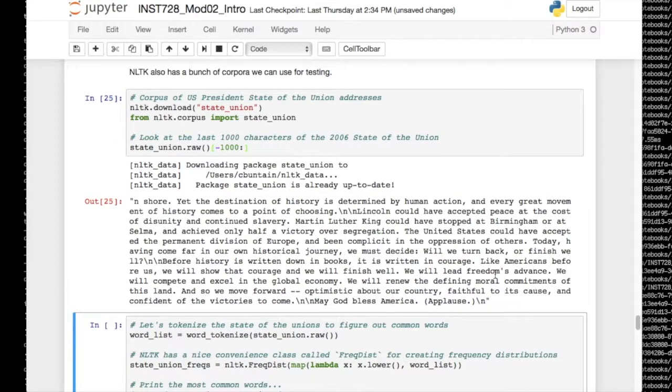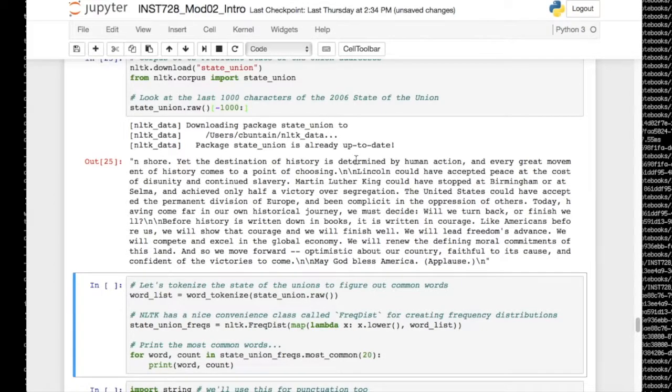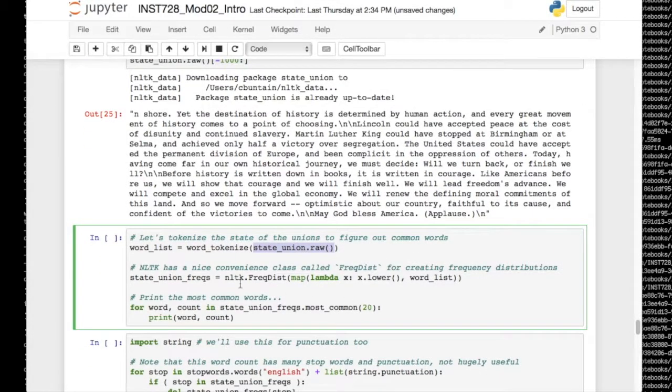So this will be one of George W. Bush's State of the Union addresses, I guess his 2006 State of the Union. And we see we have all this textual content. Now what we want to do is use the word tokenize function that we saw before on all of the State of the Union address content. This will give us a bunch of different words.